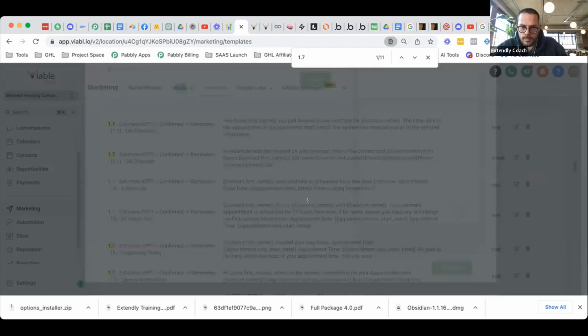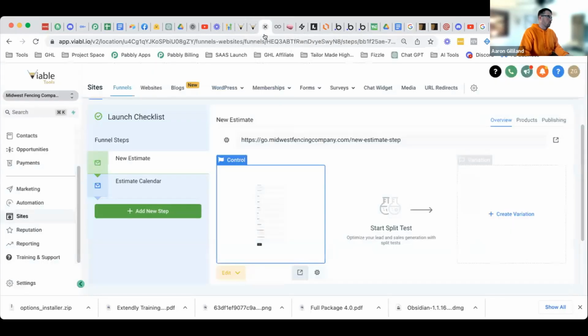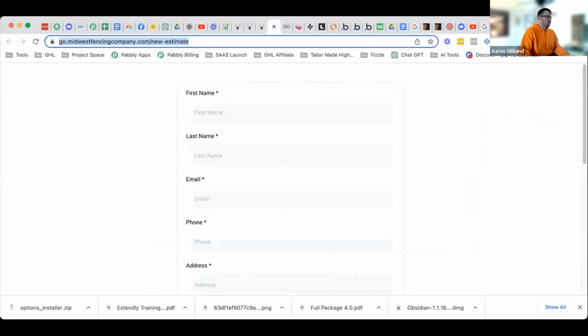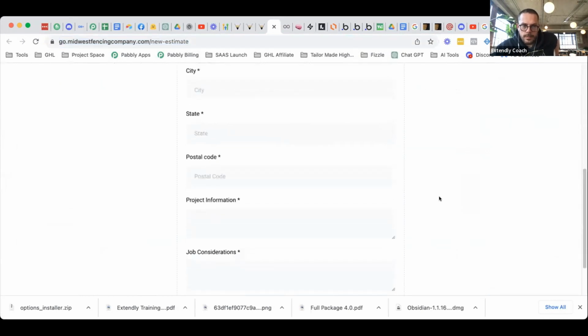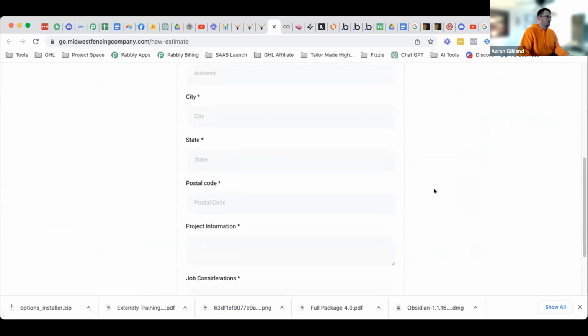Wait, what happened? It's still saying 404 on go.midwestfencingcompany.com/new estimate. Here, try this. I mean, it should be up on this. Just click on that link I just sent you on the chat. Oh, new dash estimate. I see. Okay.